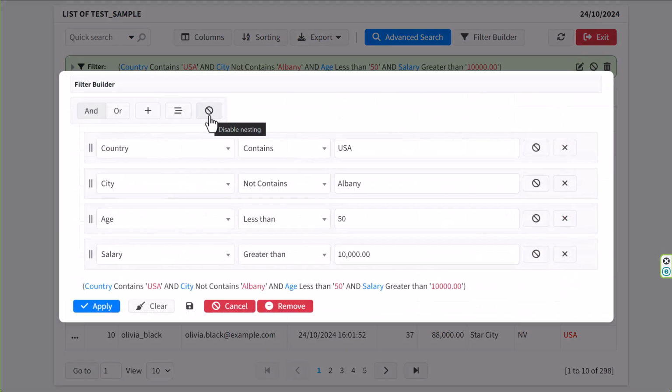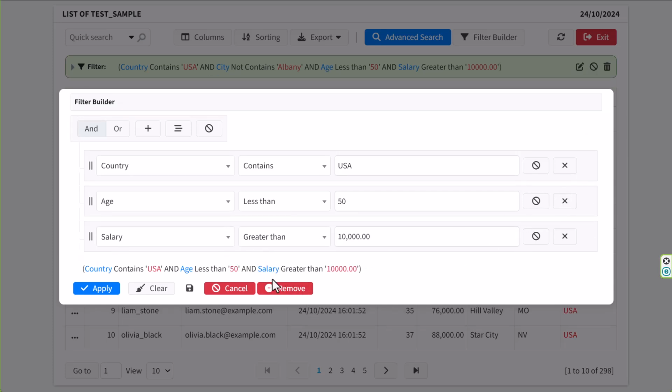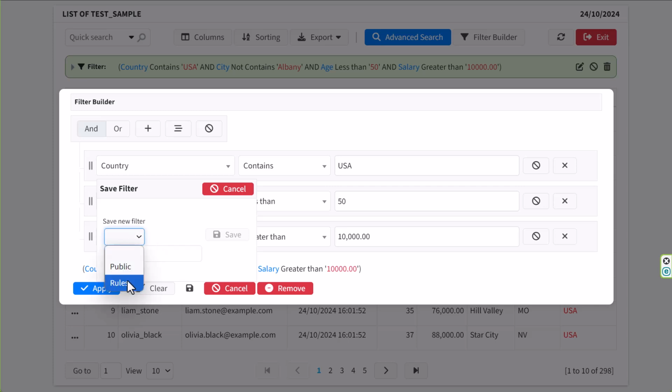We can also disable the nesting if we don't want it. So we can hide the nesting from our filter that we have here, as well as remove and delete various options. We can also save it. So now here for my filter that I had created previously, we have here my rules, and there I can then save that option within my new filter, or here also within the public options.